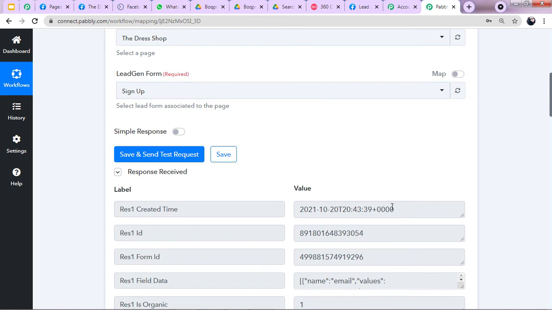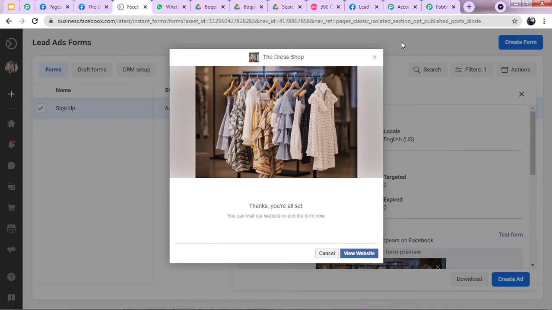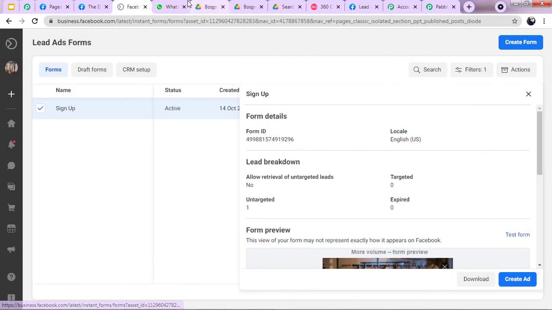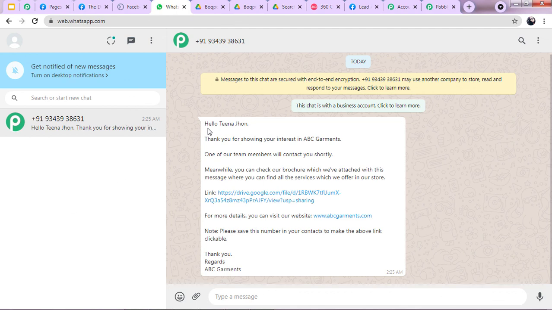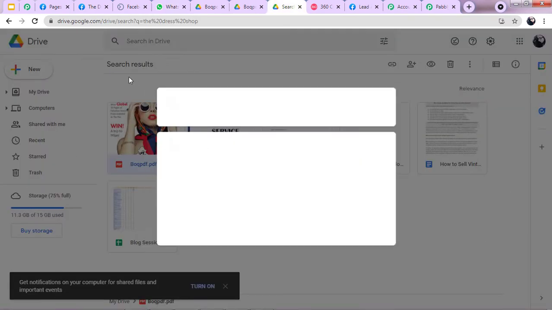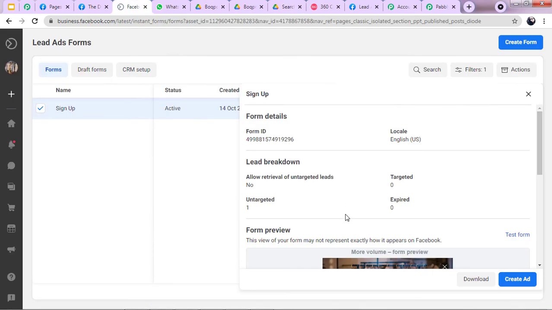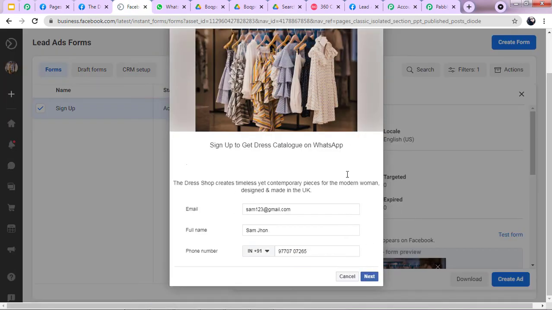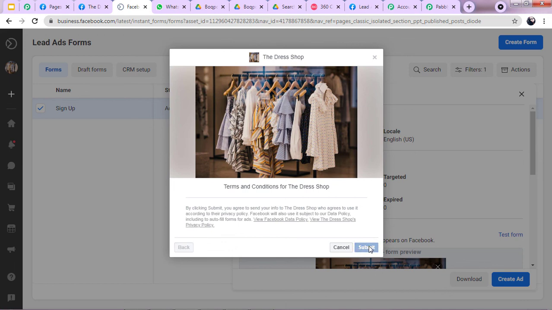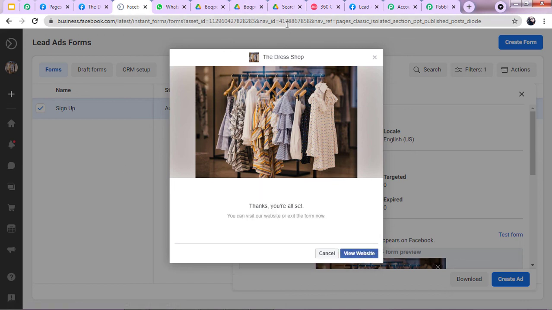So I was saying that let us check it in real time if the workflow is running smoothly or not. So for this, again, I'm going to submit this form, and then we will check on WhatsApp if the message to the person along with this brochure is being sent or not. So let us submit the form here. Okay guys, so I just entered the details. So for example, we are filling this form for a person named Sam John. So these are all his details. So let us click on next, and then let us submit the form. Perfect. Let's check on WhatsApp if there is any message for Sam or not.